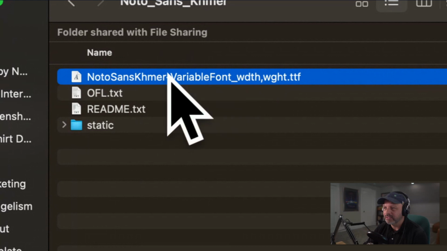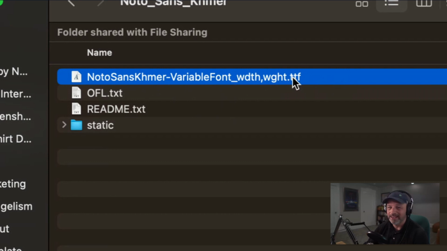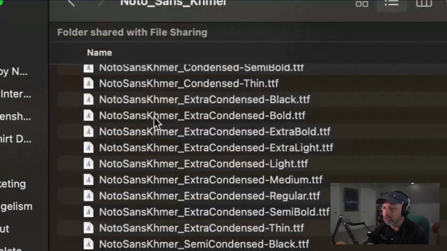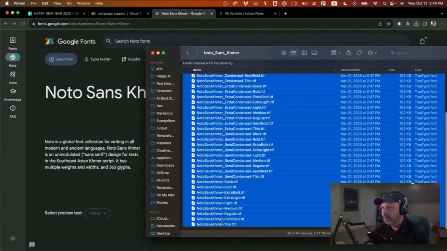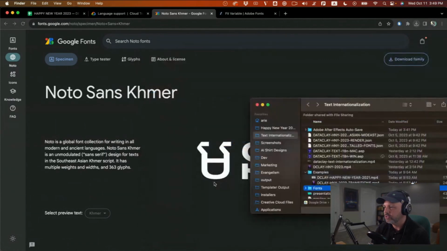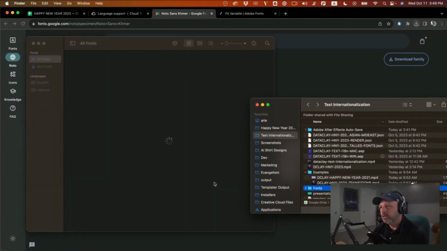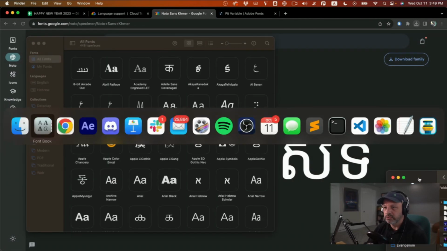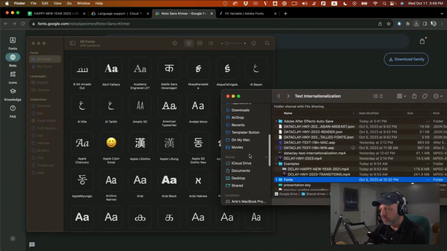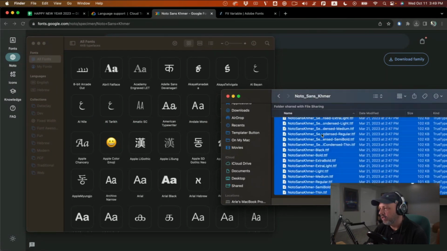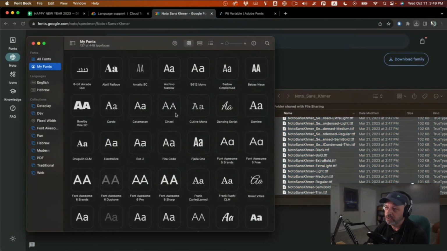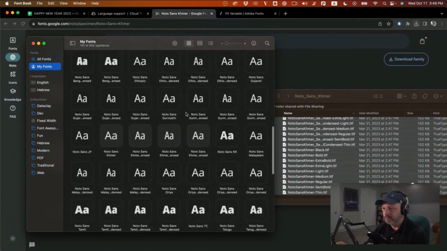The problem is that for this kind of stuff to work with the PostScript identifiers, this is not going to work, at least for now. And I haven't tested AE 2024, which just got released, by the way. So what you want to do is install the static files, okay? So you're going to take all of these files, bring up your Font Book, and we're going to go to the downloads again. Here's the Khmer, and we're going to select all of them, drag them in. Okay, so now it's in here, and they've been installed.